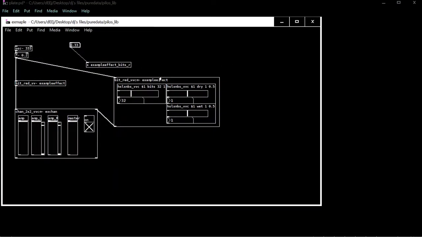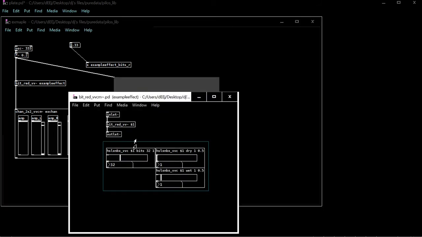And as far as documentation goes, like I usually don't do help patches, I'll just do explanations within the patch. So if you see something like this, you see the bit reducer somewhere in the wild, and you don't know what this means, bit red, VVCM, just open it up. And there's no explanation here, and there won't be in the interfaces. So keep going in. So bitred VVCM.